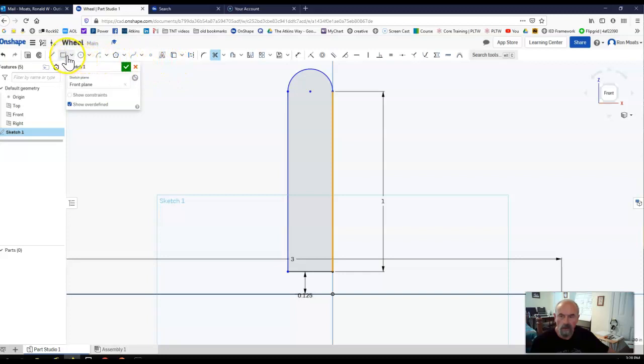By putting another 2-point rectangle in here, like such. And I'm going to dimension this to be 0.3 from the top there. Let me go back. And make this 0.1 instead. I'll make that 0.1.